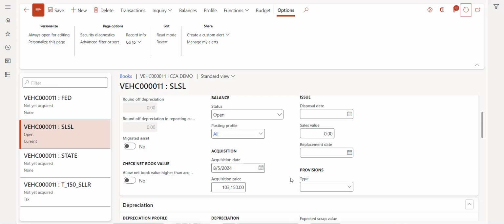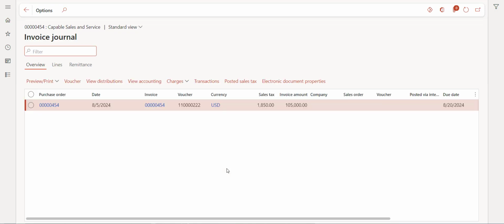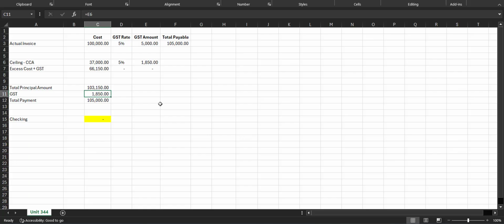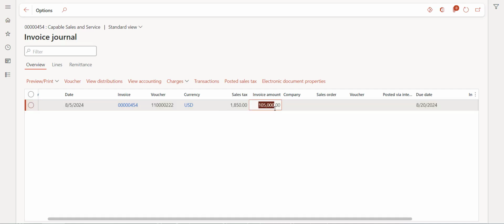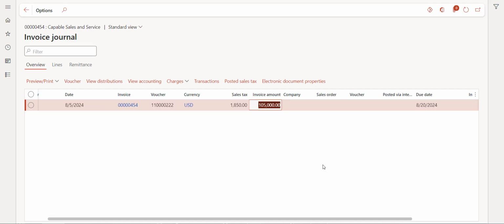And now if we go back to my purchase orders, I want to see my invoice if I have the taxable amount calculated correctly with the total payable. Then here you can see, okay, my tax is 1850, matches 1850, and then my total invoice amount is 105,000. So now you basically see the end-to-end design, how to manage this CCA tax specification for vehicle purchases.